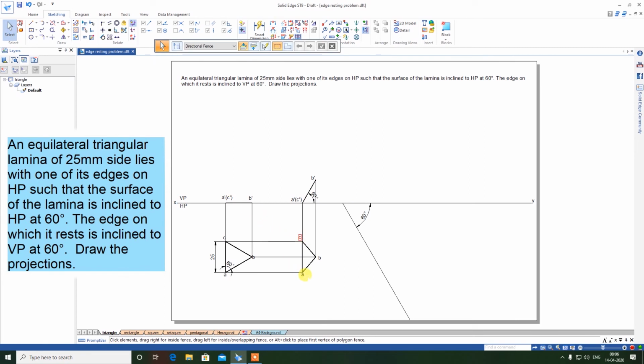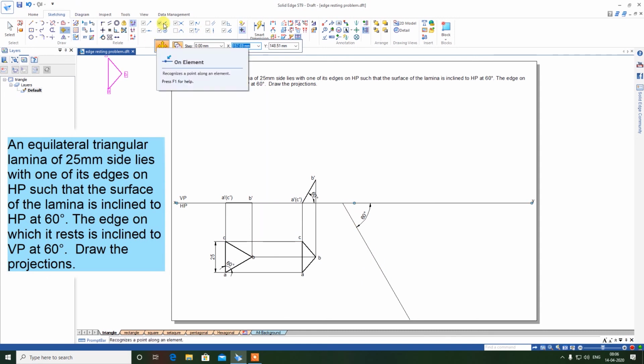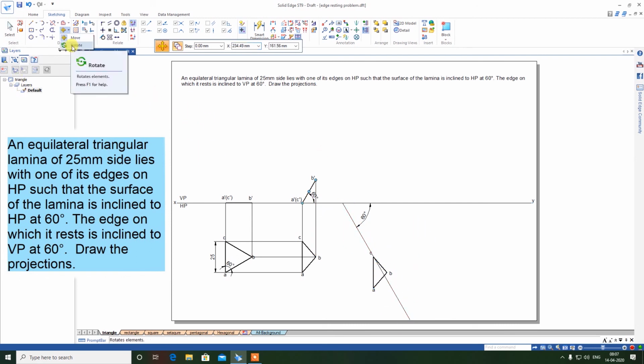Now we need to move the same top view here and rotate it to 60 degree. For that, first you select the object, then go to move, take this C or A, anything you take. I am taking C. First place C over that 60 degree line. When that 60 degree line becomes red and the on-the-line symbol appears, you just left click. C is exactly on that line. Then go to the rotate command.